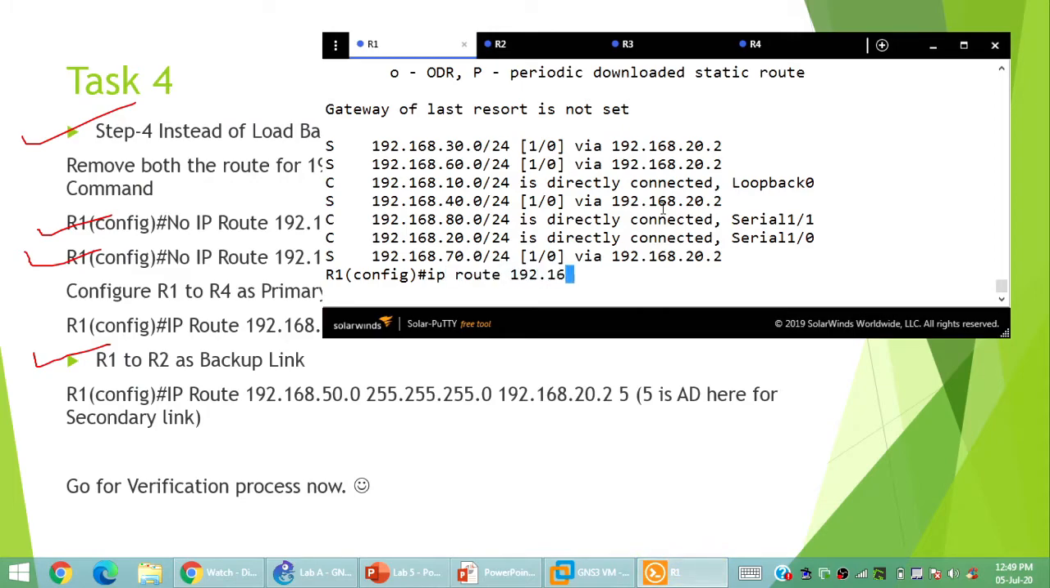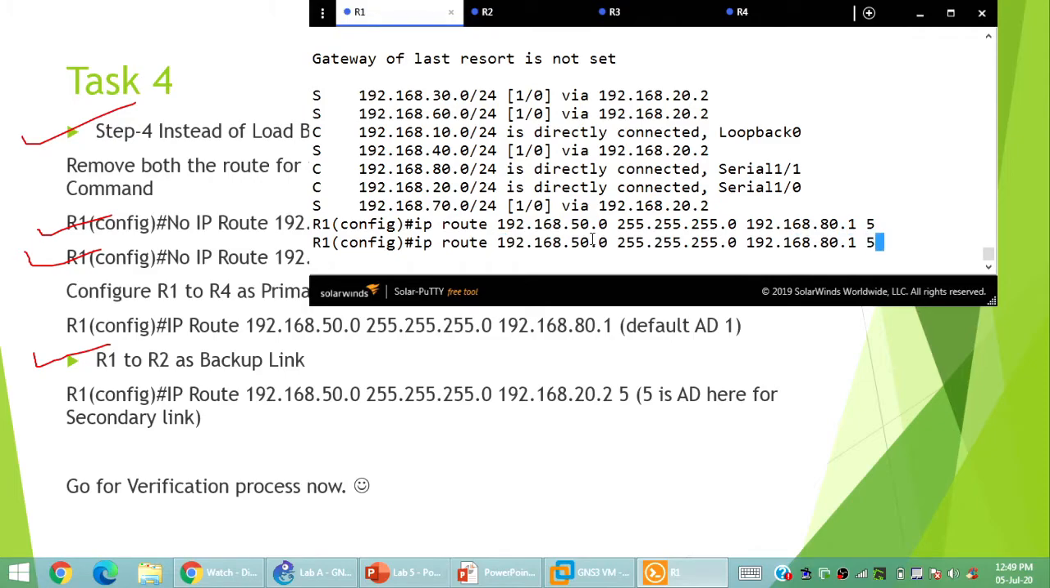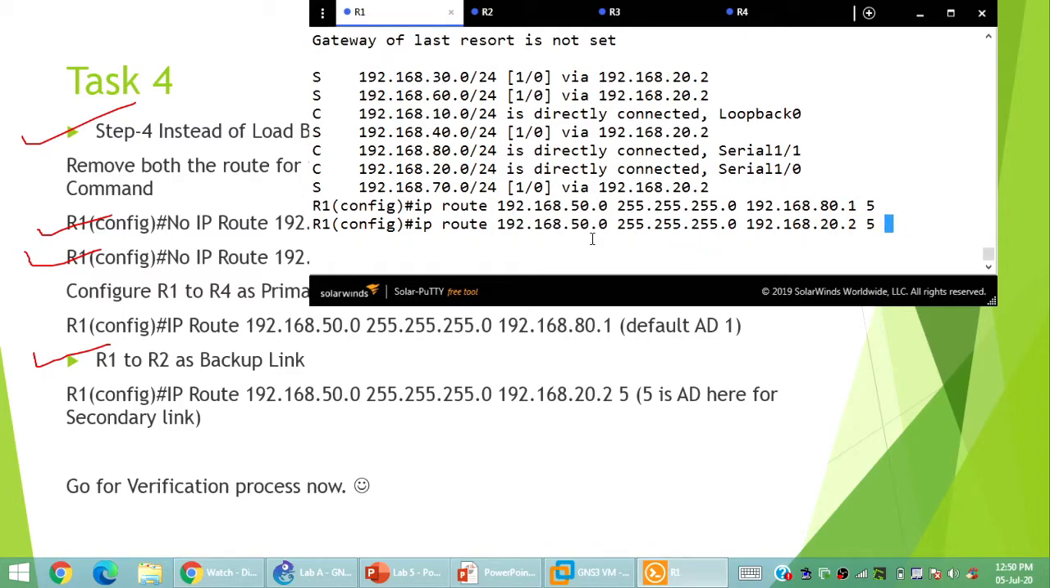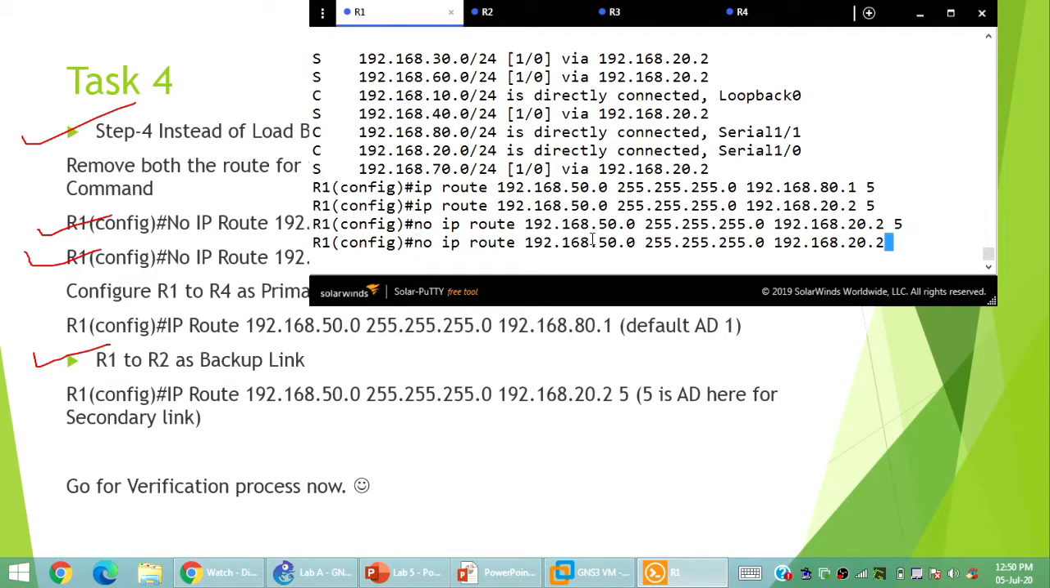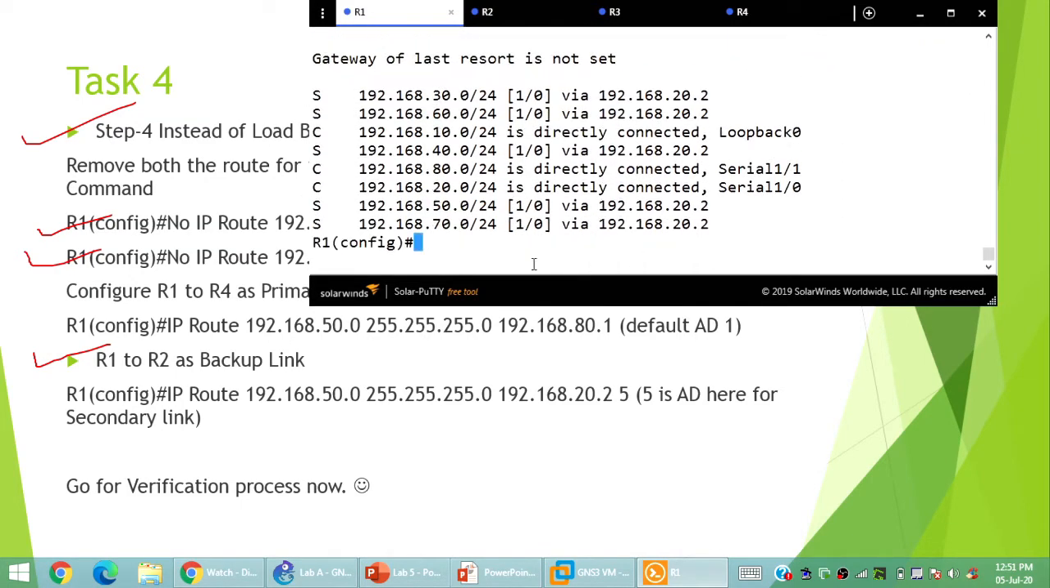So now I'm just going to type 192.168.50.0 space 255.255.255.0 space 192.168.80.1. If I mention 5, that means the administrative distance, the priority, is 5. And if I do not mention anything, the default AD is 1. Let me press enter. Oops, I just forgot to remove the 5 over here. Let me make the administrative distance of 20.2 as 1, so as to prioritize that 20.2 should remain the first priority and 80.1 should be the other priority.